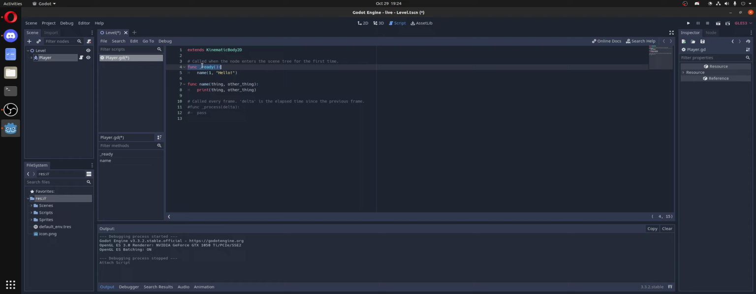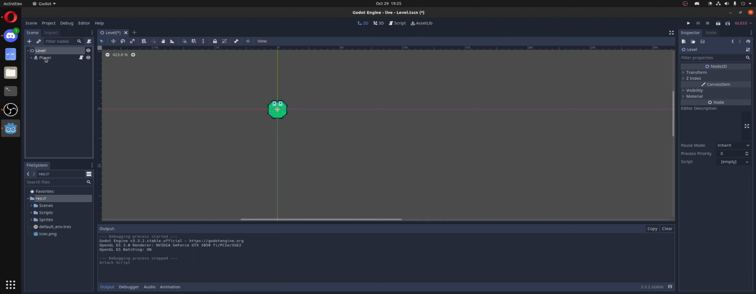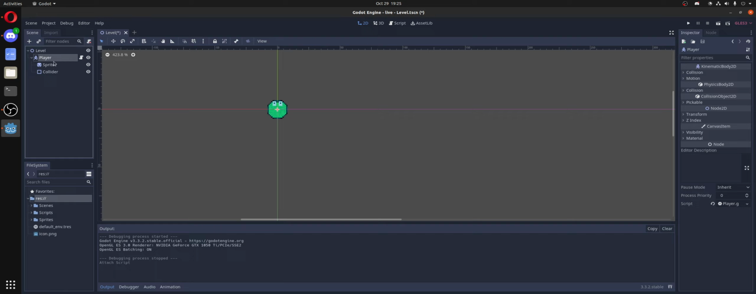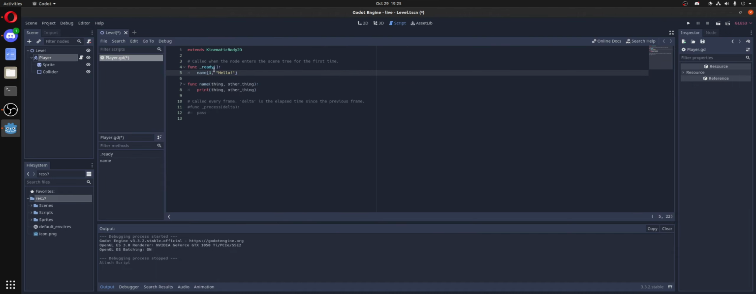This function _ready is a special function. Basically, any function that starts with an underscore will be automatically called by Godot at a certain time. If you've used Unity before, it's like the start function or the update function. What _ready does is, as it says right here, when the node enters the scene tree for the first time, this function gets called. But what does that actually mean? Well, this thing here is your scene tree. When this node gets loaded into the game and into the scene tree, this _ready function will get called. Once again, if you've used Unity, this is basically equivalent to the start function.